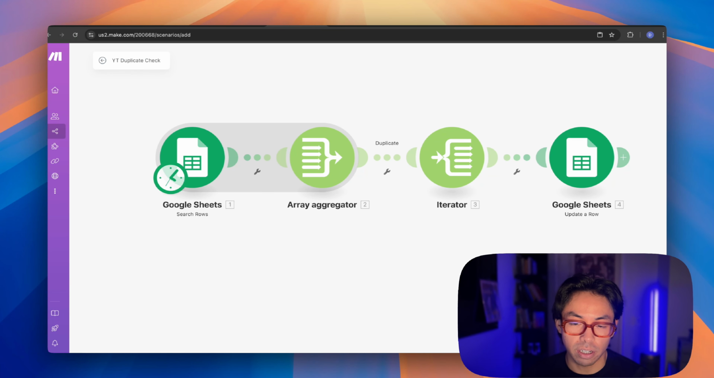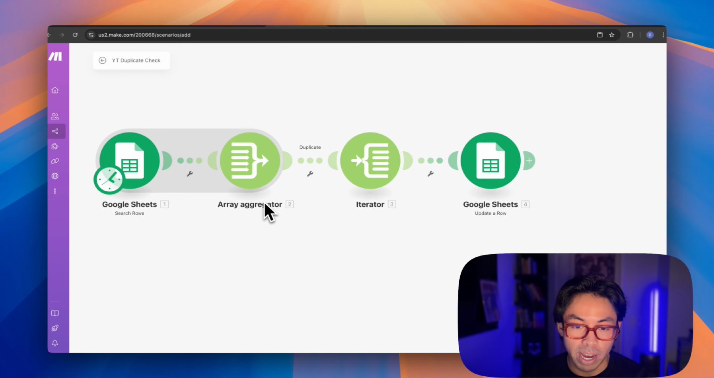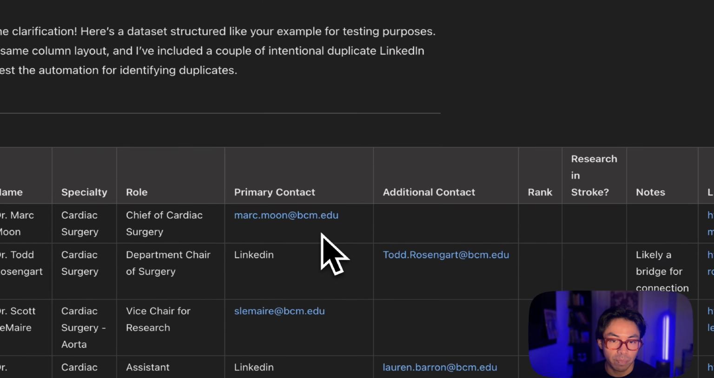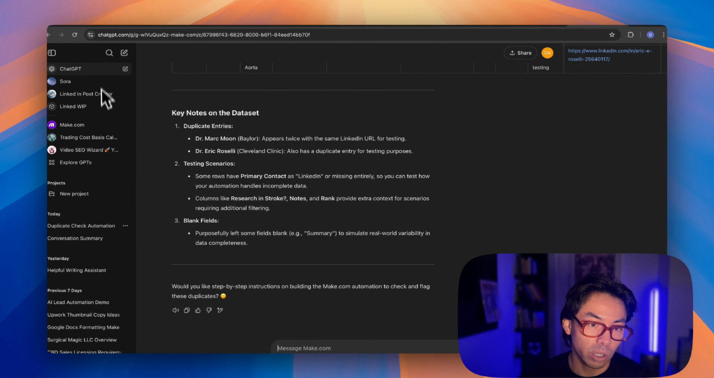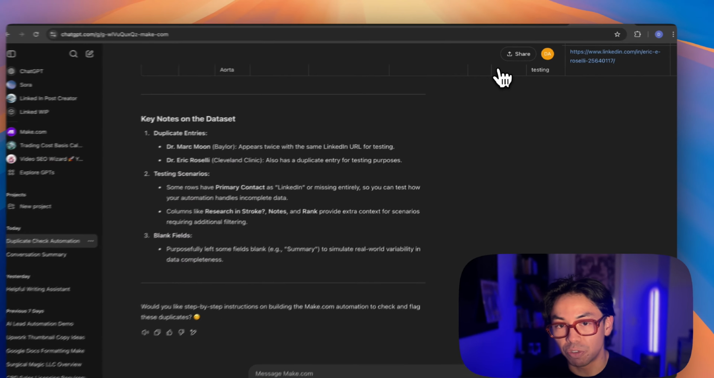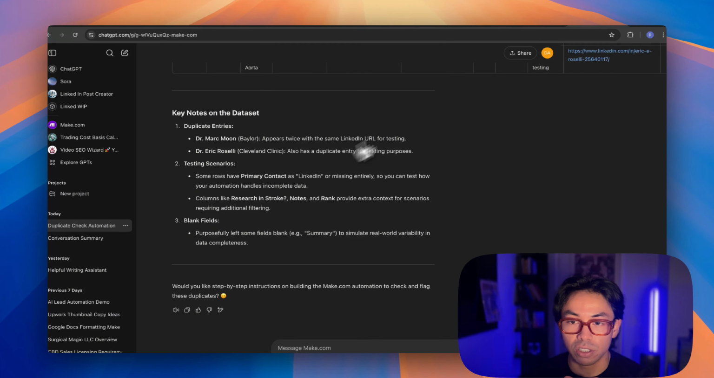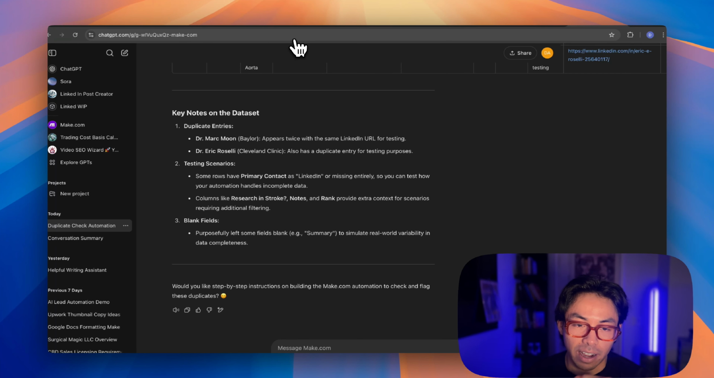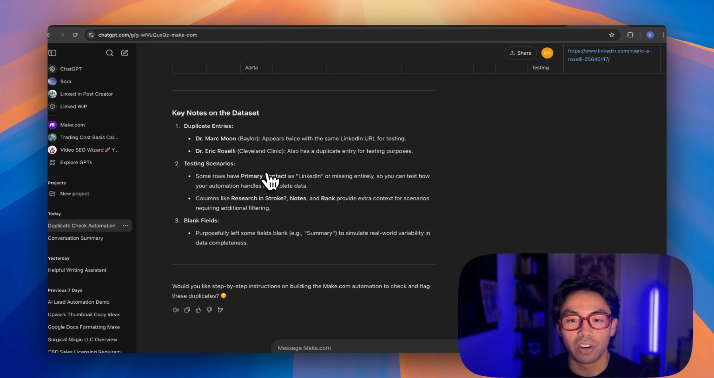Here's the automation. It's 4 steps. You can see we have our Google Sheets, our array aggregator, and our iterator. Now, I highly recommend that if you guys don't know about this already, you go to ChatGPT and then you look up the make.com GPT assistant. It's very helpful, but I wouldn't take what their output is exactly, just because GPT can always provide inconsistent data, and they're just trying to satisfy you with their answer. But nonetheless, this is what helped me figure this out.